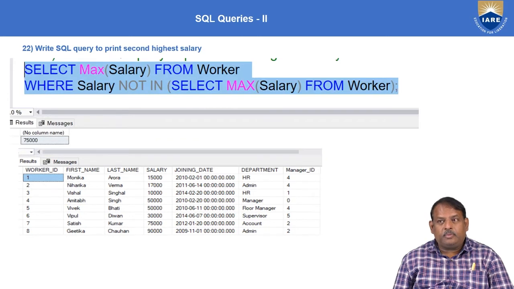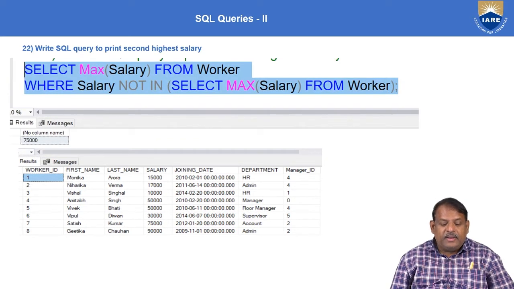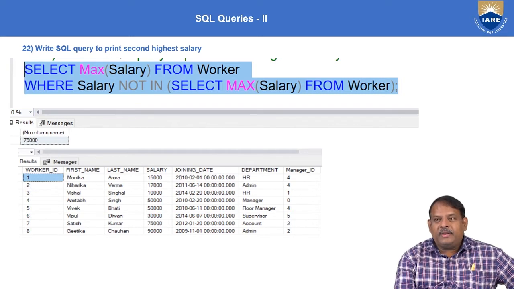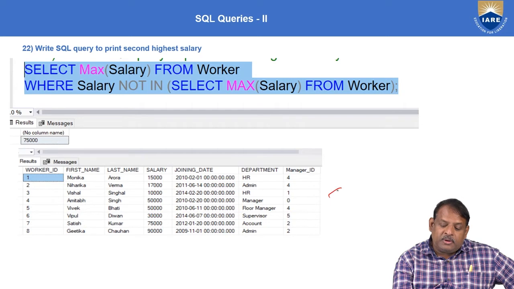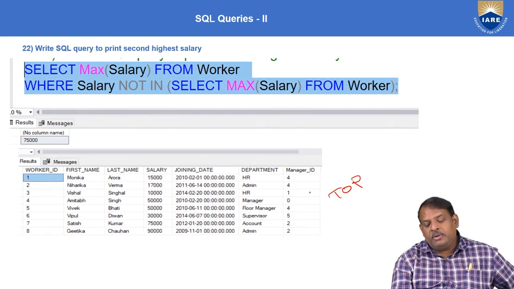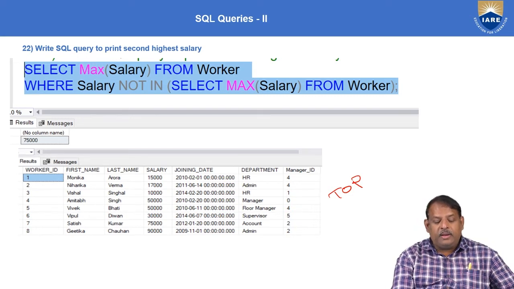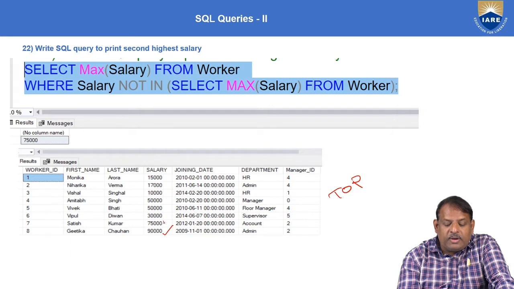Okay, next question. Now print the second highest salary. For this you can use the earlier top one method, or we can use the minimum and maximum values. You can try here. Now, what is the second highest salary? 90,000 is the top salary, and then 75.